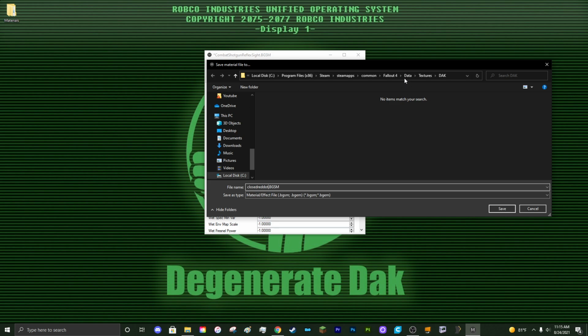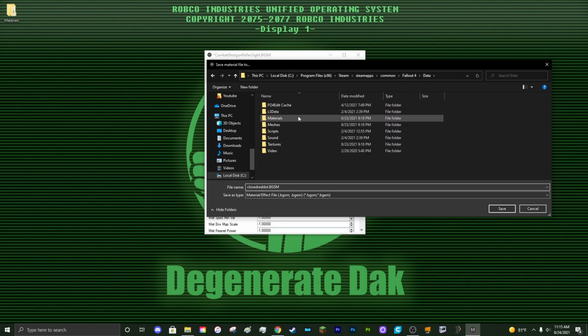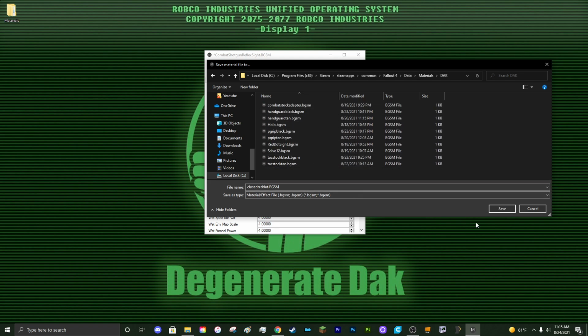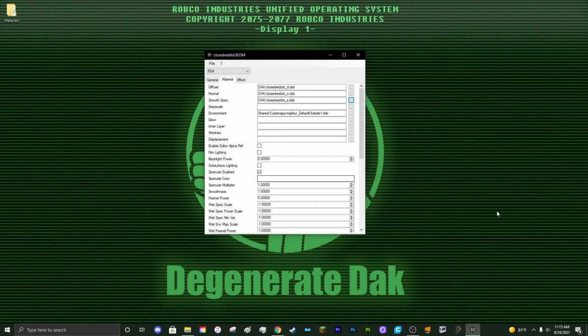And we're going to make sure that that goes into your Fallout 4 data directory, into our materials folder that we set up, and then along with all of my other BGSM files. Save. And now your material is ready, along with your textures. So now we need to finish up our mesh.